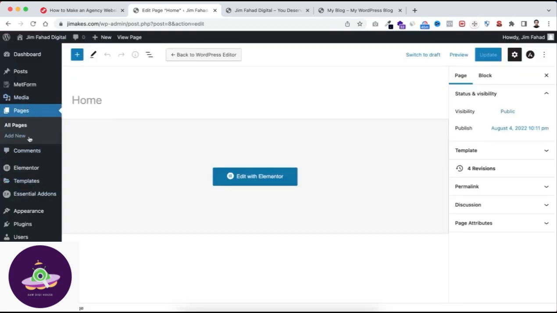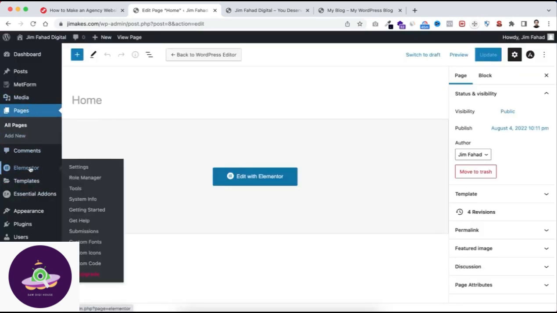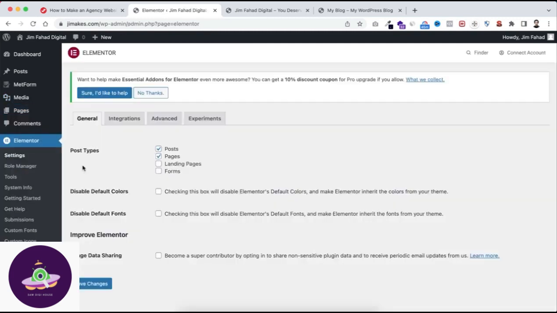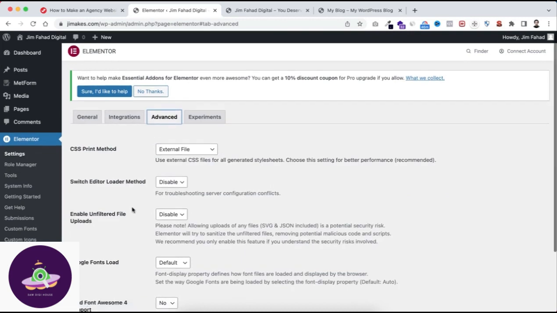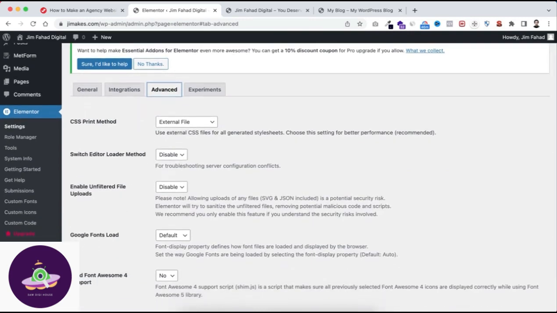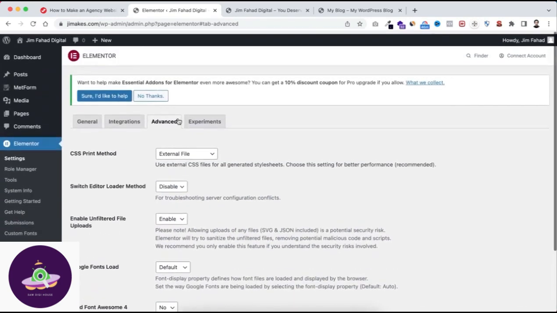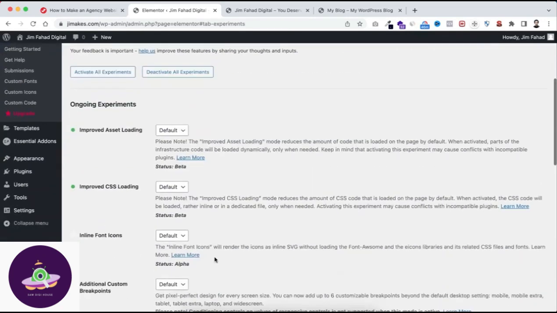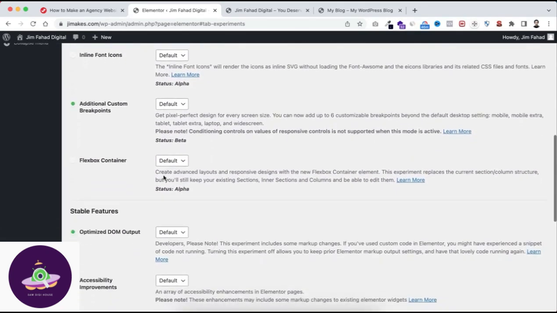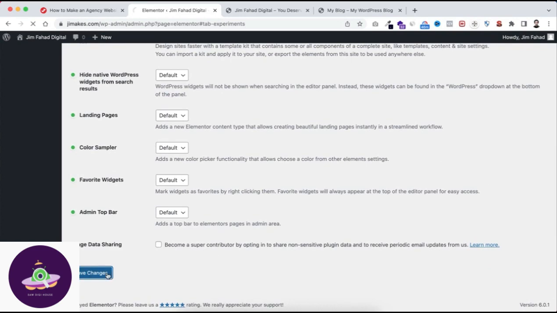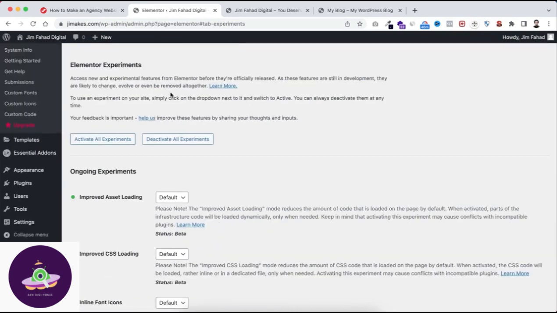Now from this place, let's hover over Elementor. From there go to settings. Let's first click on advanced, and I'm making this one, it says enable unfiltered file uploads, enabled. Let's now scroll down, click on save changes, and then go under the experiments tab. From here I'm searching for flexbox. Here we go, it says flexbox container. Let's now make it active. Now scroll down and click on save changes. Now we can go back inside Elementor.